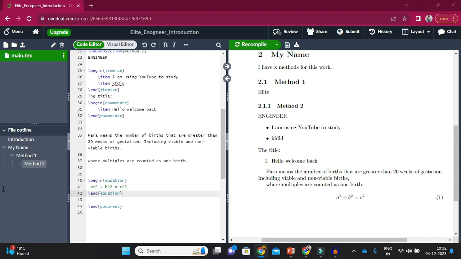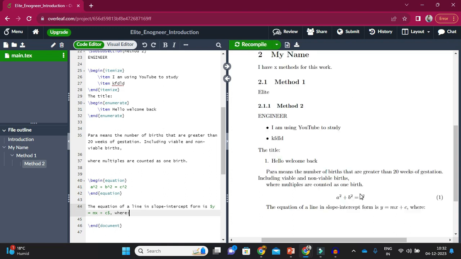So let's type here the equation of the line. I'll just start with this line, right? See, you can clearly see that we need to mention when we are writing these equations as inline math mode, right? So this is the equation and I'm specifying it between the dollar sign.